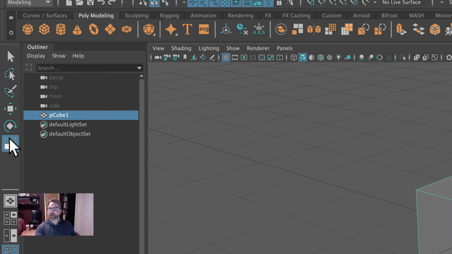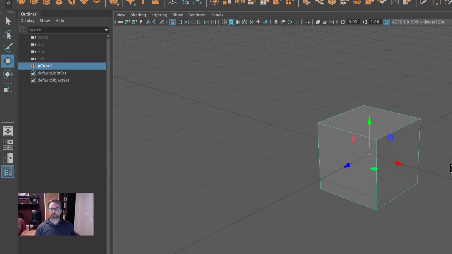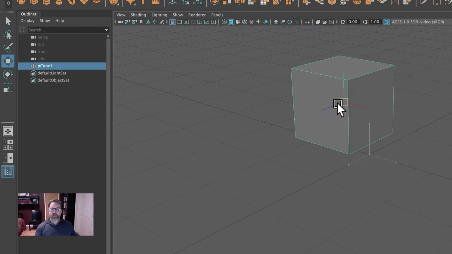I can hit the R key, and that gives us the scale. And note that they are color-coded. So when I pick my translate tool, Y is up, Z is forward, and the red X is on the left. And if I click in the middle, it allows me to move in any direction, omnidirectionally.